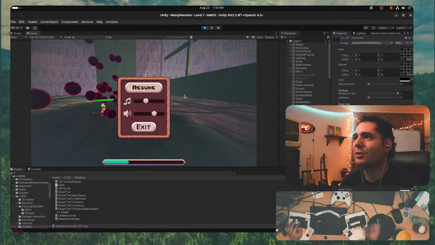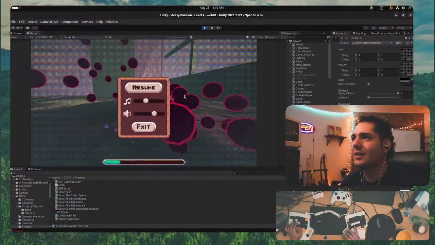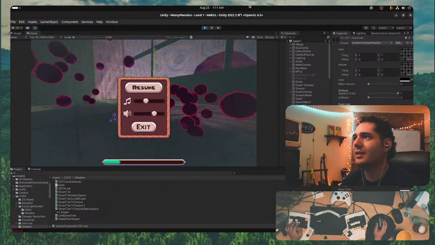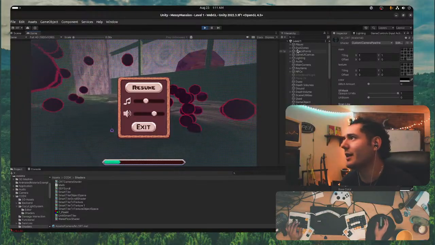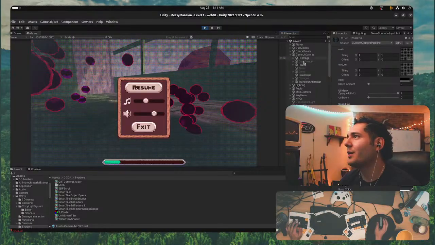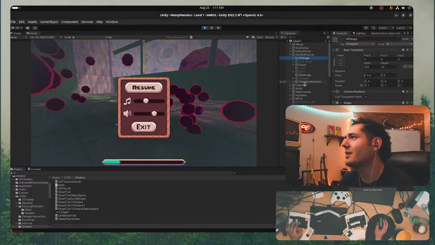Again, it's just so cool to look at all those things. Yeah, I want to get this stupid UI out of the way. Can I hide it? Game UI. Where's pause? There's pause. Get out of here.